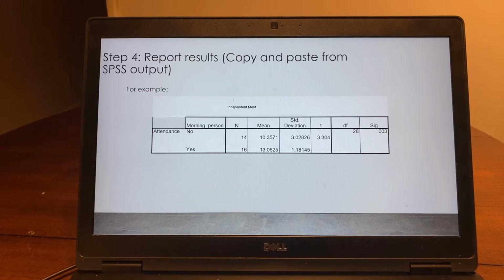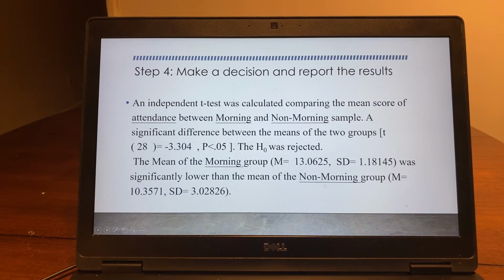Okay, so now once you get this result, you cannot just stop here. You have to continue to write. So this is a language, you feel free to use it. You will say, an independent t-test was calculated comparing the mean score of the attendance, remember that's your dependent variable, between morning and non-morning samples, or you can say group.